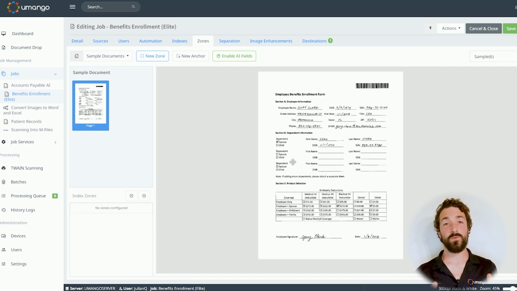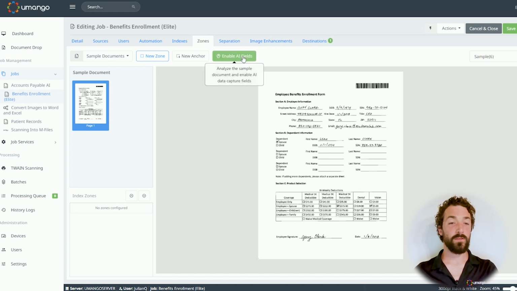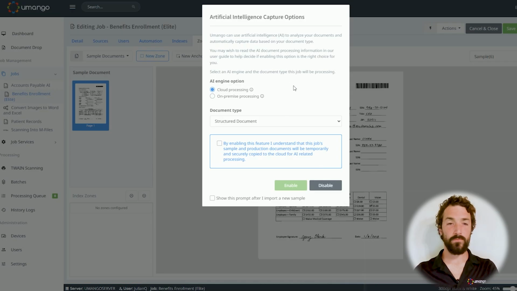If you don't know what a zone is, it's an area on a document where we expect to see some information or data that we might be looking for. As you can see right up here above our sample document, there's a button that says Enable AI Fields. So I'm going to go ahead and select that button. When I do, I'm given some options.